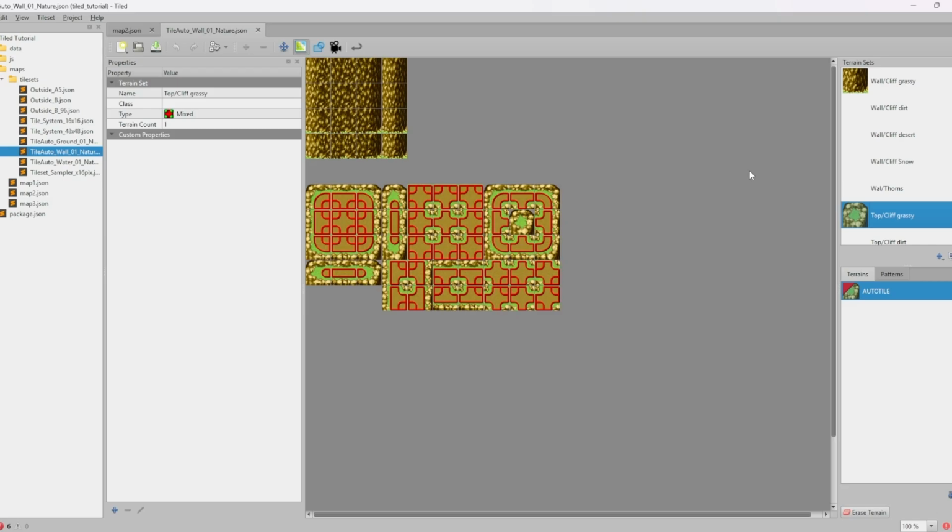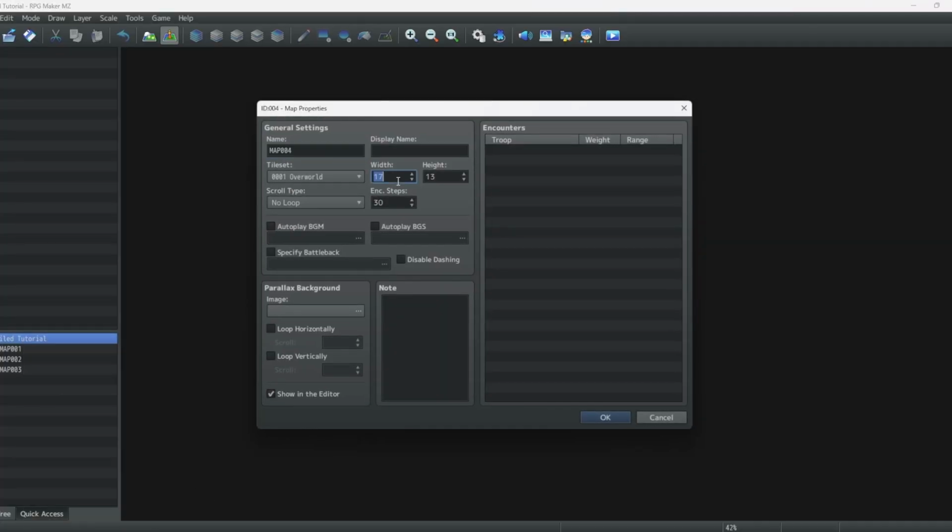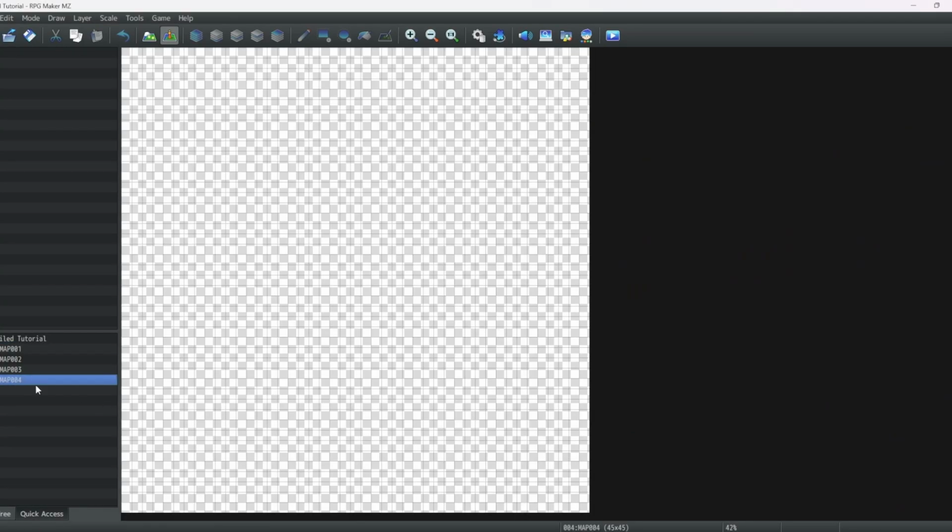Before we go on to my second tip, I'm going to go ahead and start making the map that we're going to be using in this tutorial. I'm going to go to new map. Let's make it 45 by 45. And again, the tile set does not matter because we are not actually using any tile sets within RPG Maker. Now this is map 4.